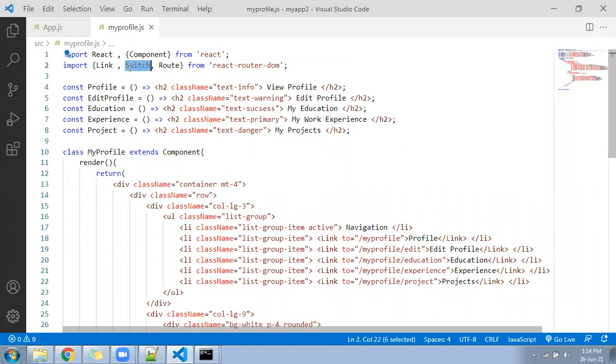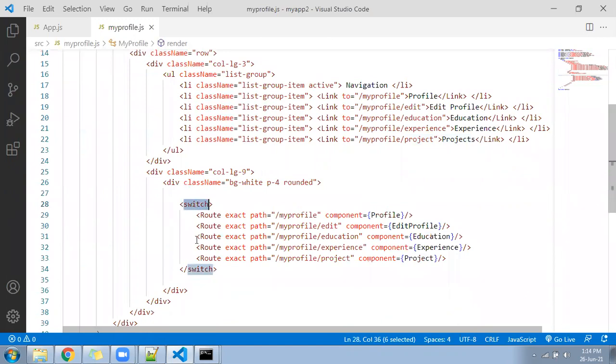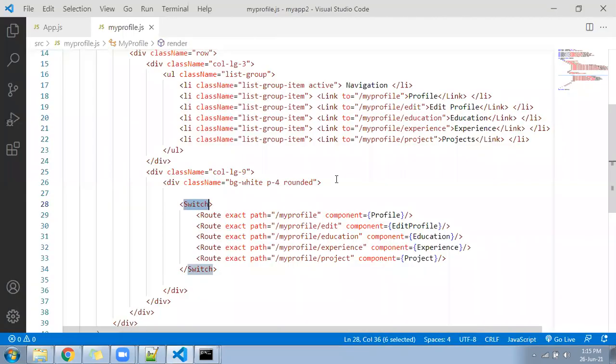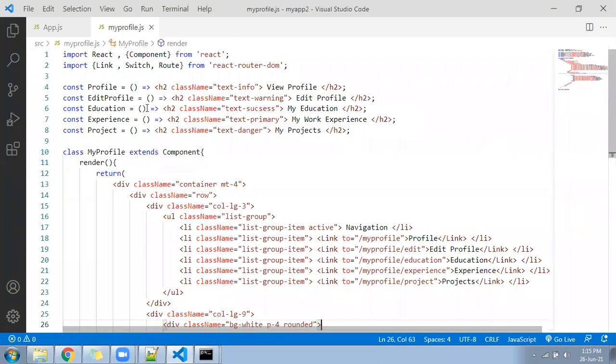And the Switch we have called here, that Switch should be capital. The Switch should be capital. It should not be small. Let me check again. Finally, it must work. Yeah, it's still working. See here. I'll go here and change the URL manually. See, this is the page's default component. The logic is here. Let me also show you again what we did first.